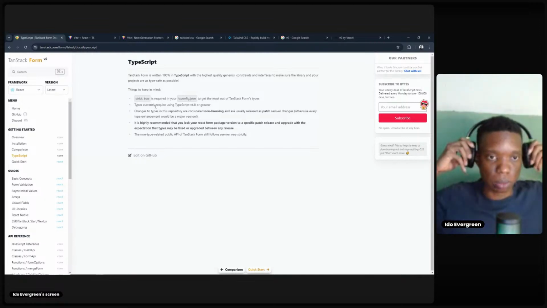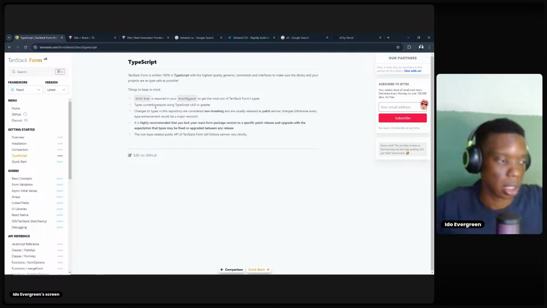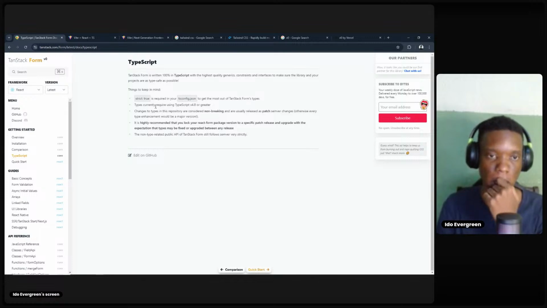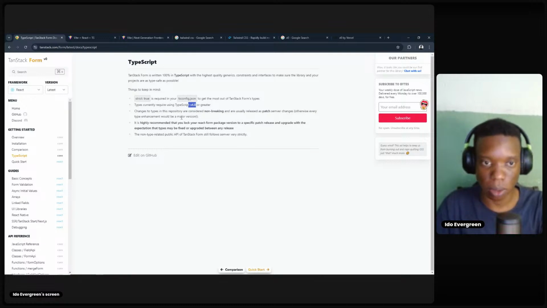Things to keep in mind. It says strict: true is required in your tsconfig.json to get the most out of TanStack Form types. Huh. Okay. Types currently require using TypeScript version 4 or greater. Type changes in the repository are considered non-breaking and are usually released as patch changes. Otherwise, every type enhancement would be a major version.